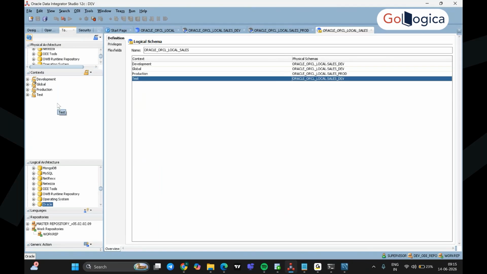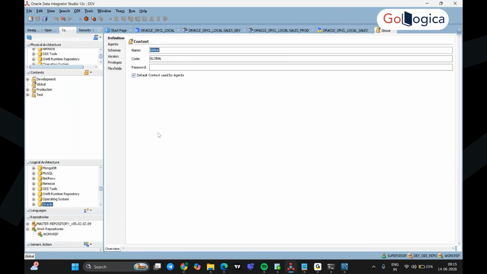Can you see the tick mark, one tick mark for the global? That means that is the default context. Double click on the global, and you can see the default tick mark is there. Double click on the development, you don't have the default.